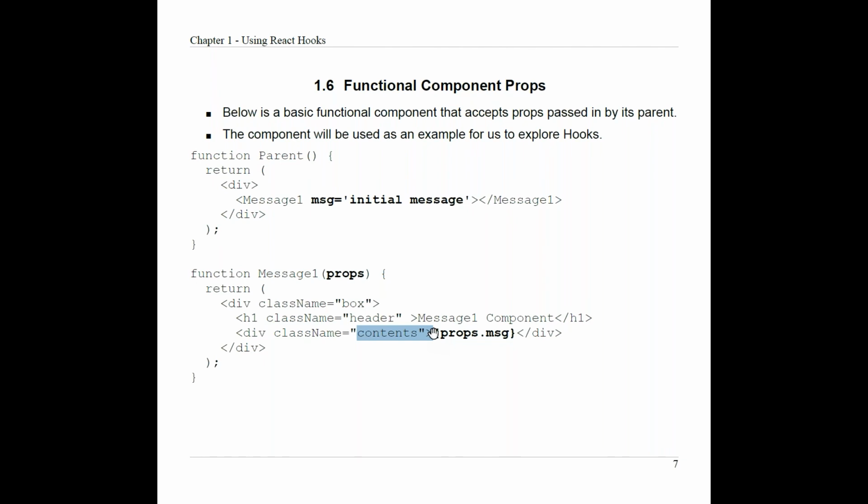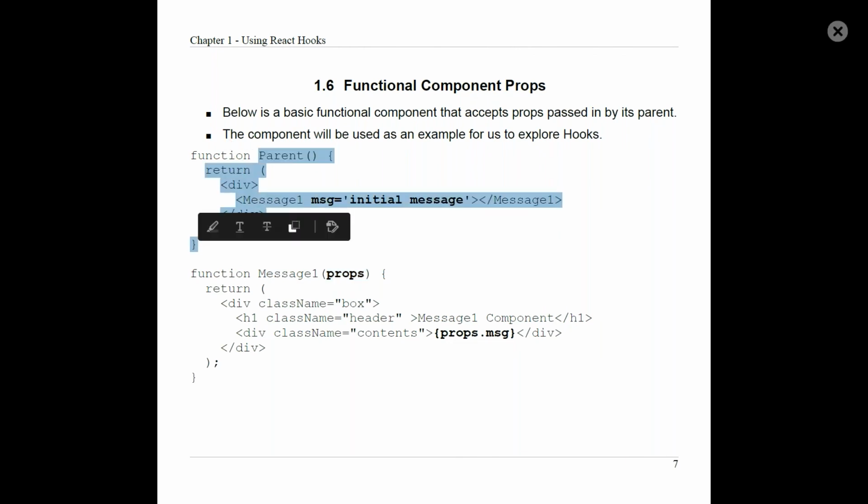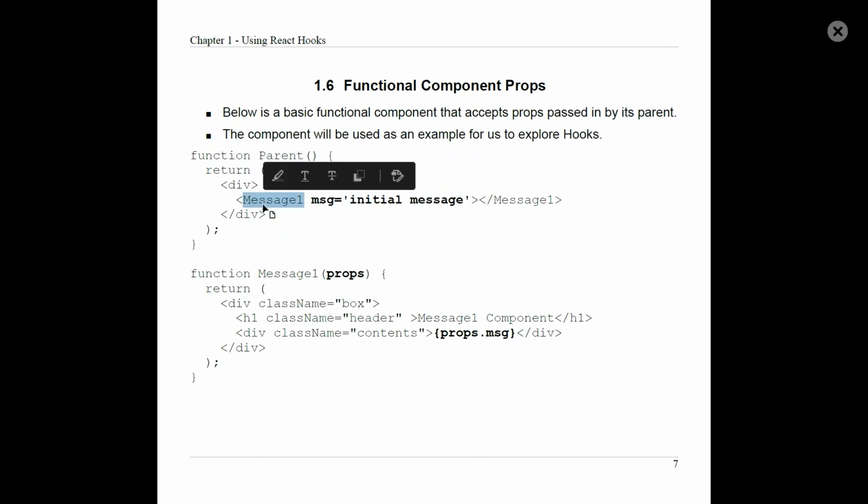And then it outputs this data, props.msg, okay? So question is, where is it getting props.msg? Well, it's getting props because props is being passed in when React calls this function, okay? When does React call this function? Well, when it sees the parent component, which is this one here, the parent component uses the message1 component. So in order to resolve what this message1 is here, React knows that it needs to find the message1 component and run it, okay, and it runs it with some properties.